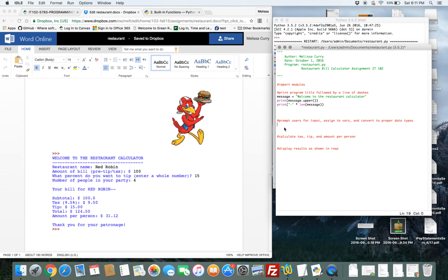It looks like I need to know the name of the restaurant. So I'm going to give a name variable, and I'm going to equal that to input, restaurant name. I need to know the amount of the bill. So I'm going to say amount equals input. Oh, I already have an error there for a mistype. There we go. And it needs to say amount of bill before tip/tax.